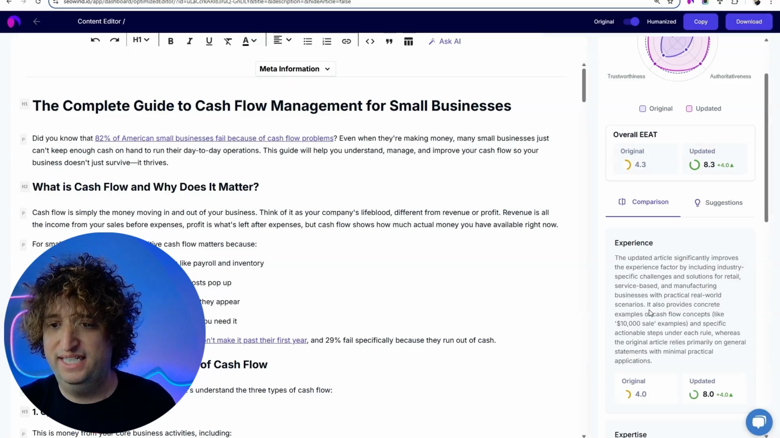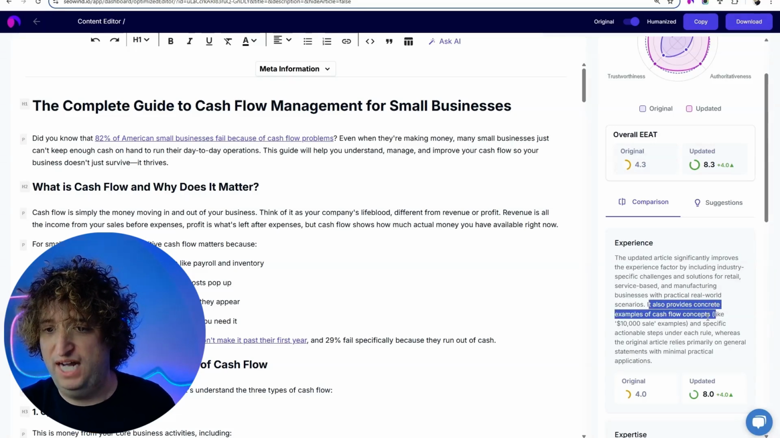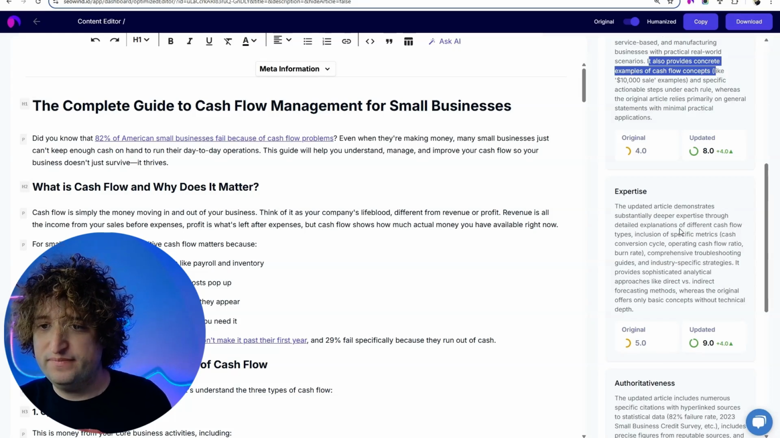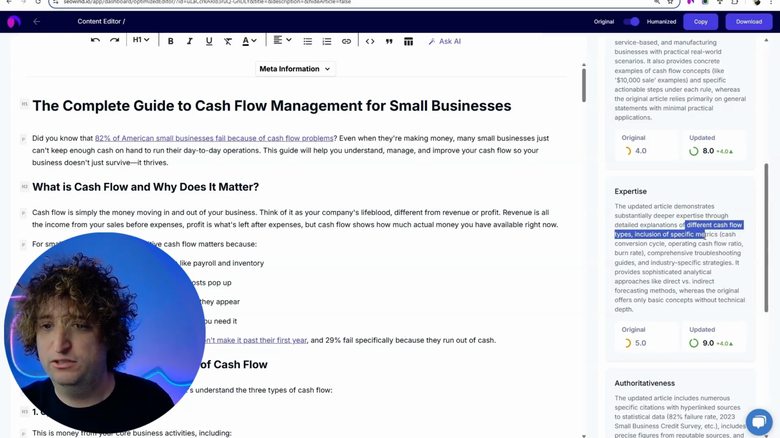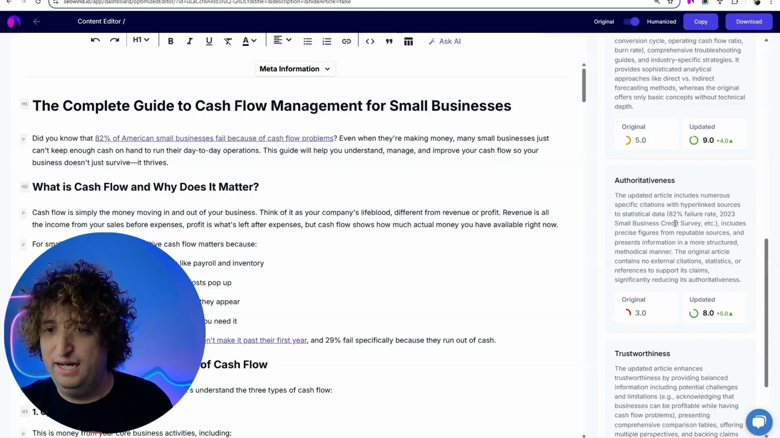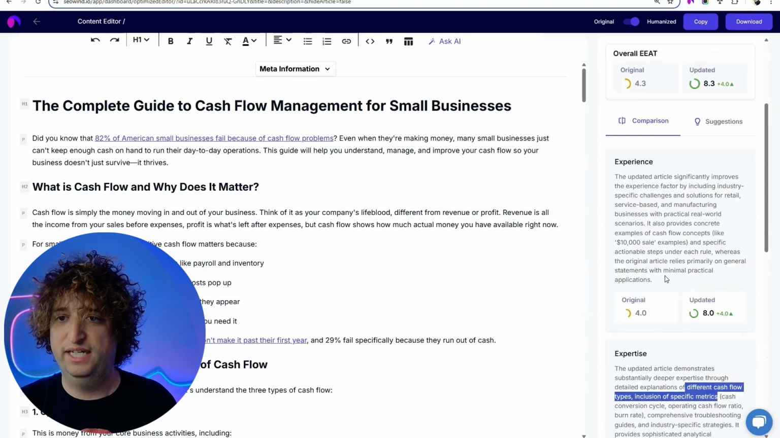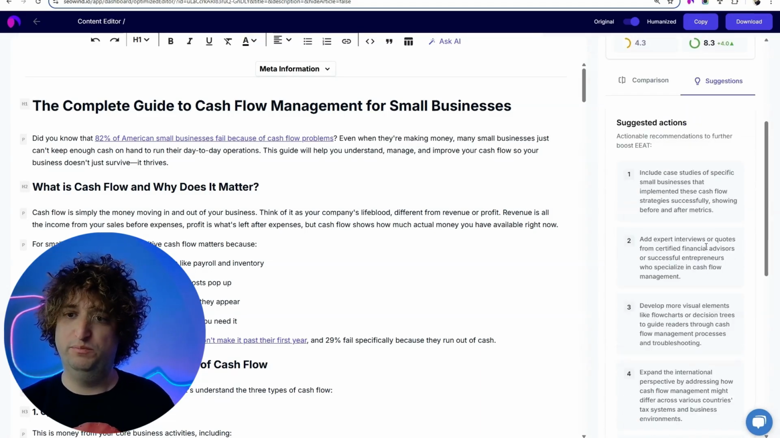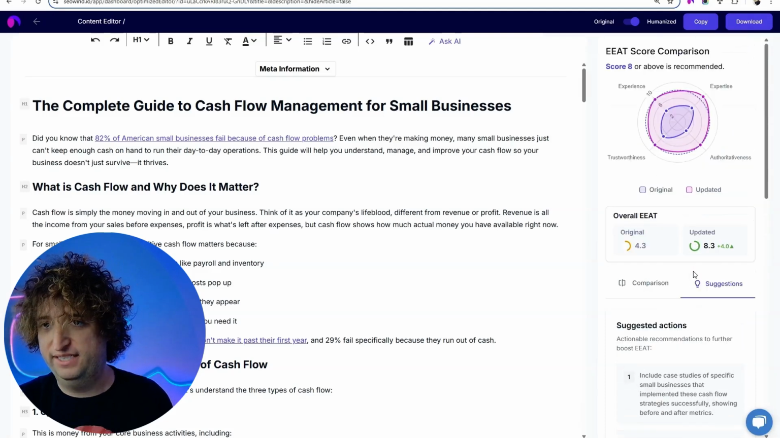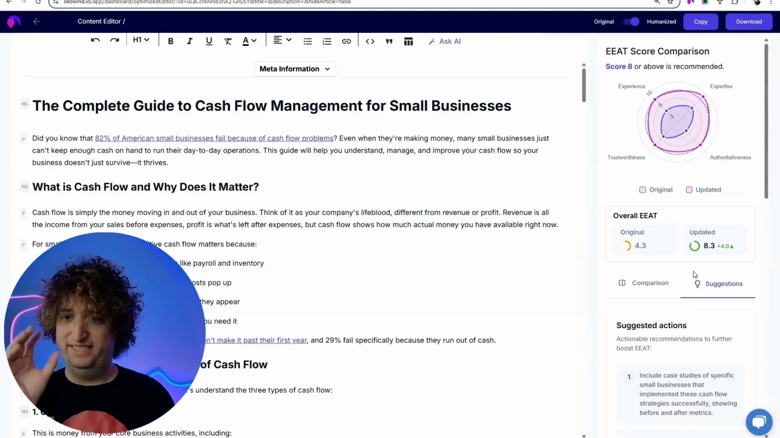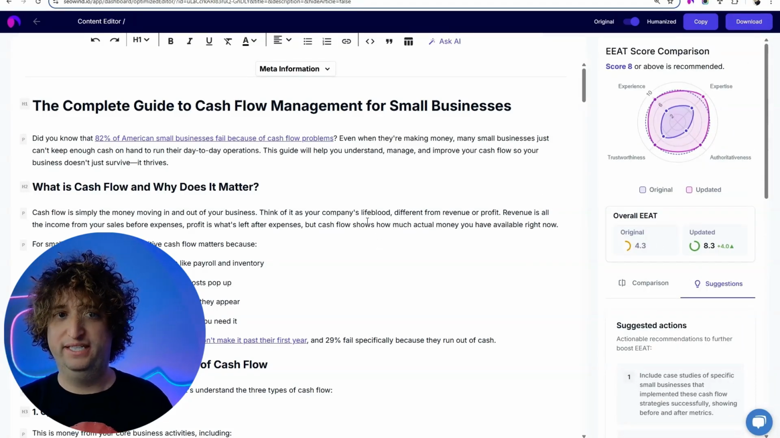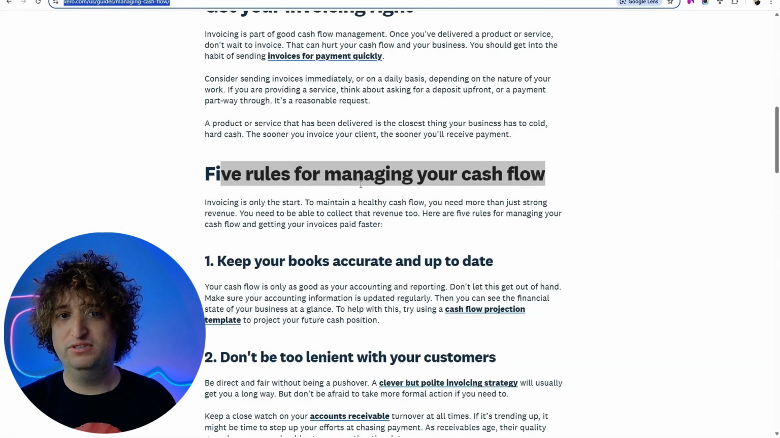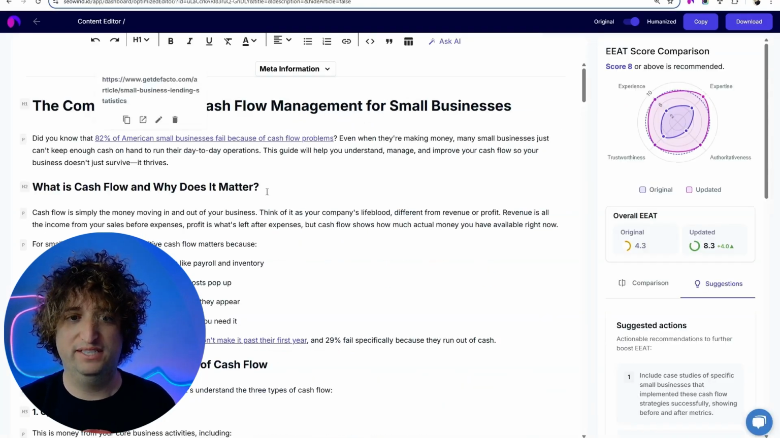We can see that it also provides concrete examples of cash flow. In expertise, we can see different cash flow types, inclusion of specific metrics, authoritativeness, trustworthiness, and so on. We can also find here additional suggestions of what we can do to improve it even further. But okay, this is our way of seeing this article. So let's see how it is different. If you remember, it basically had these 5 rules, and that's all. So how does it look?